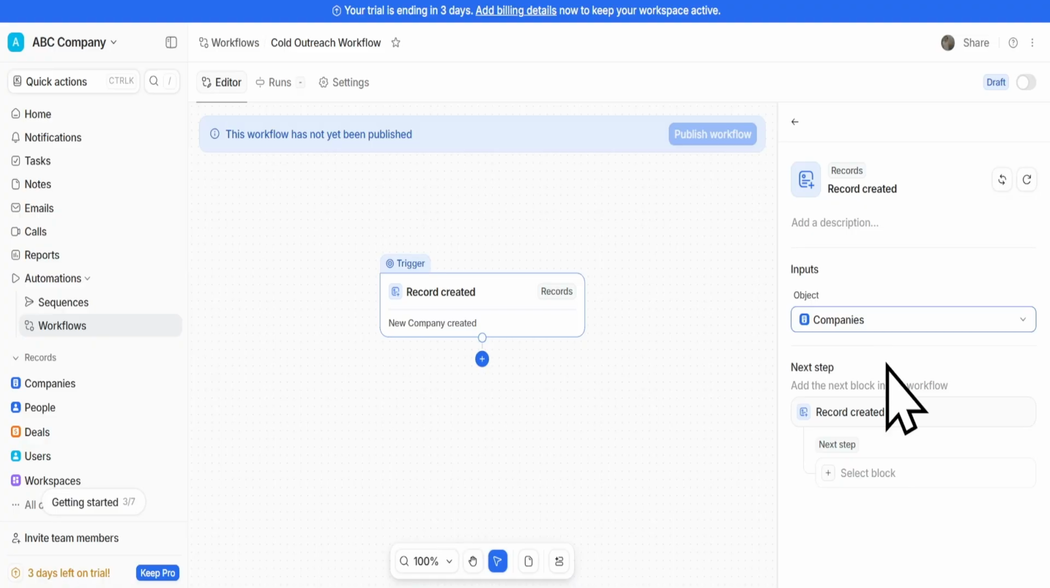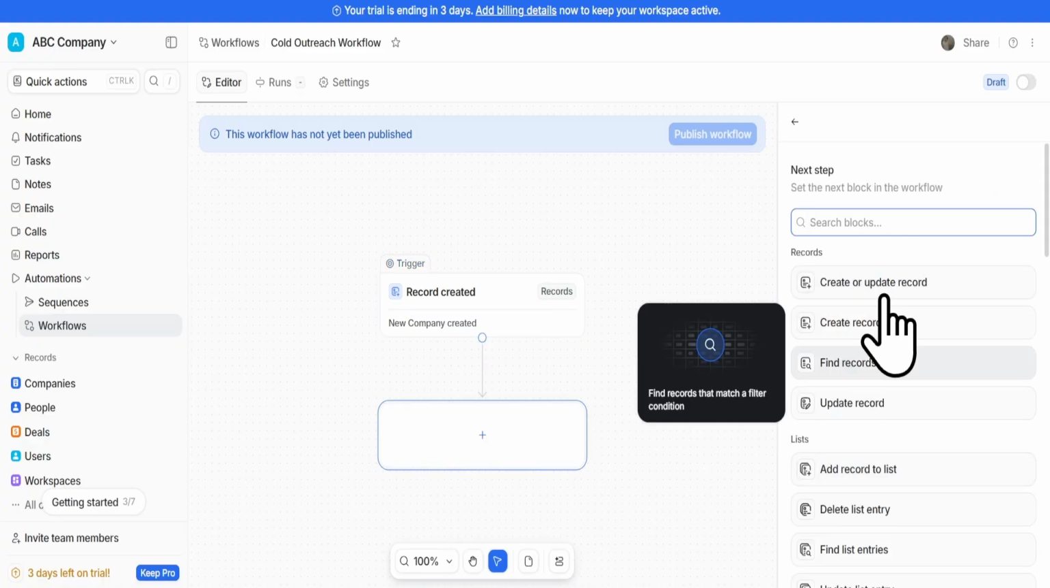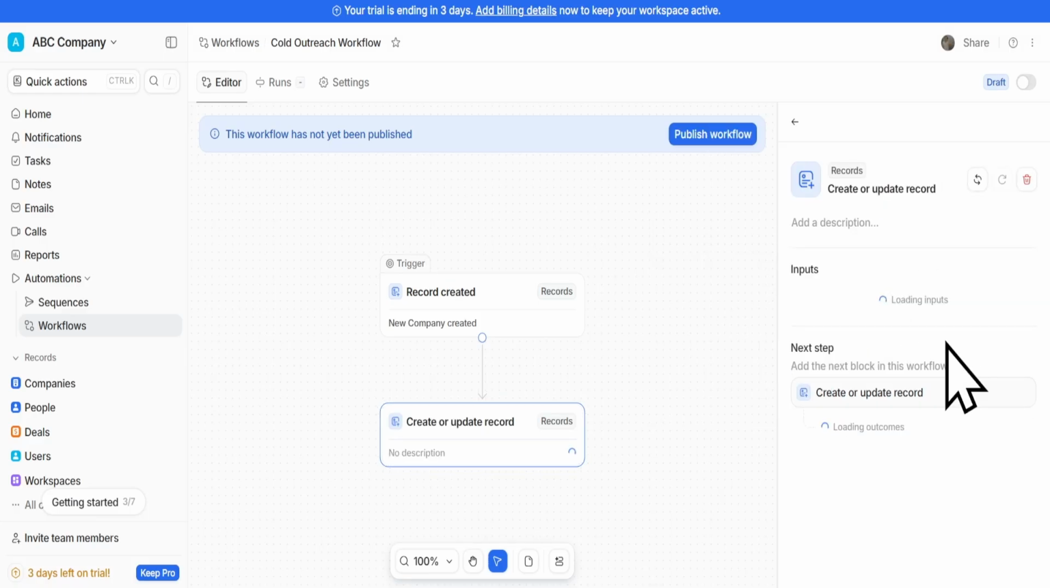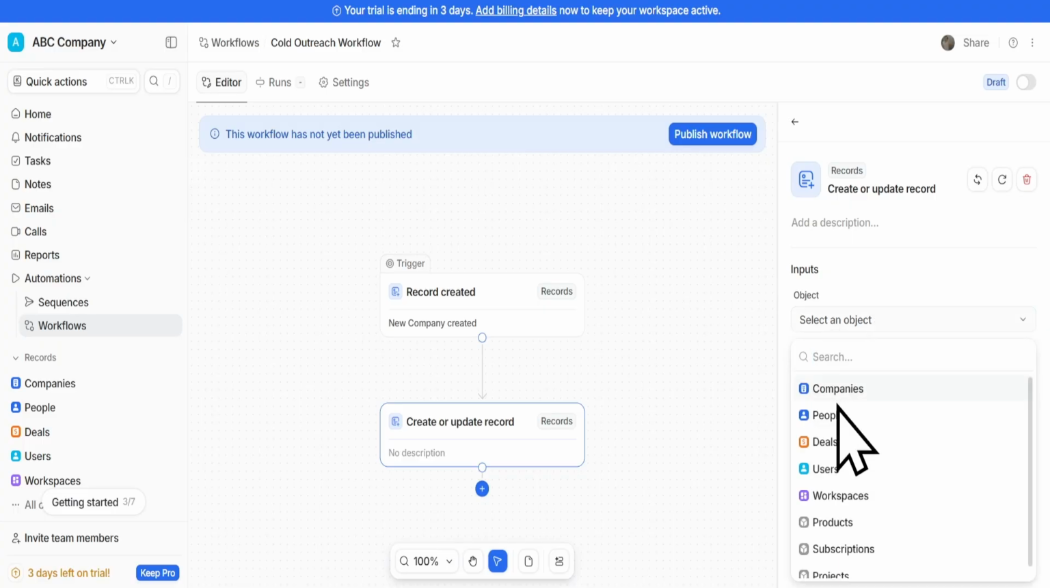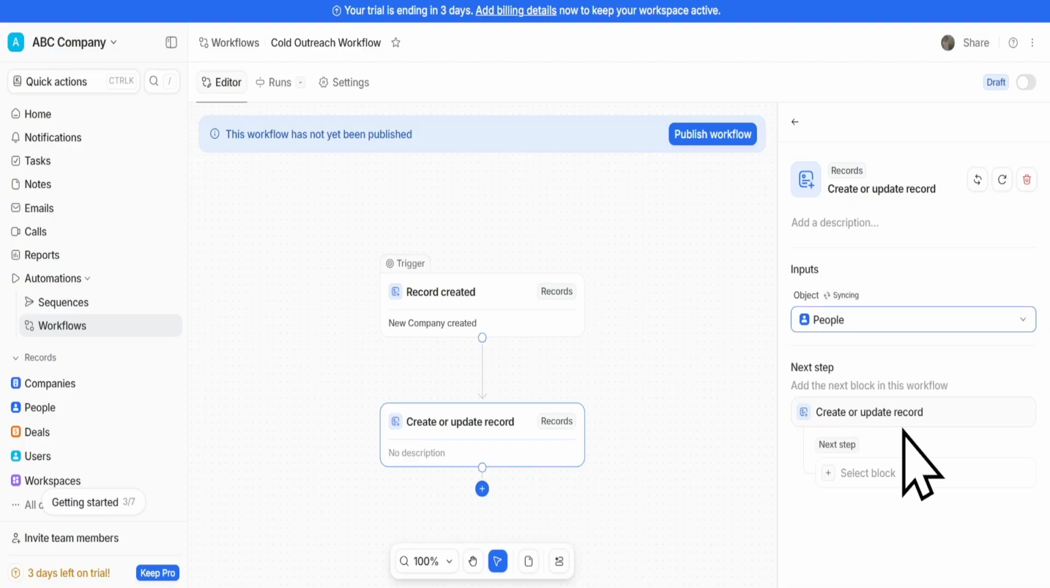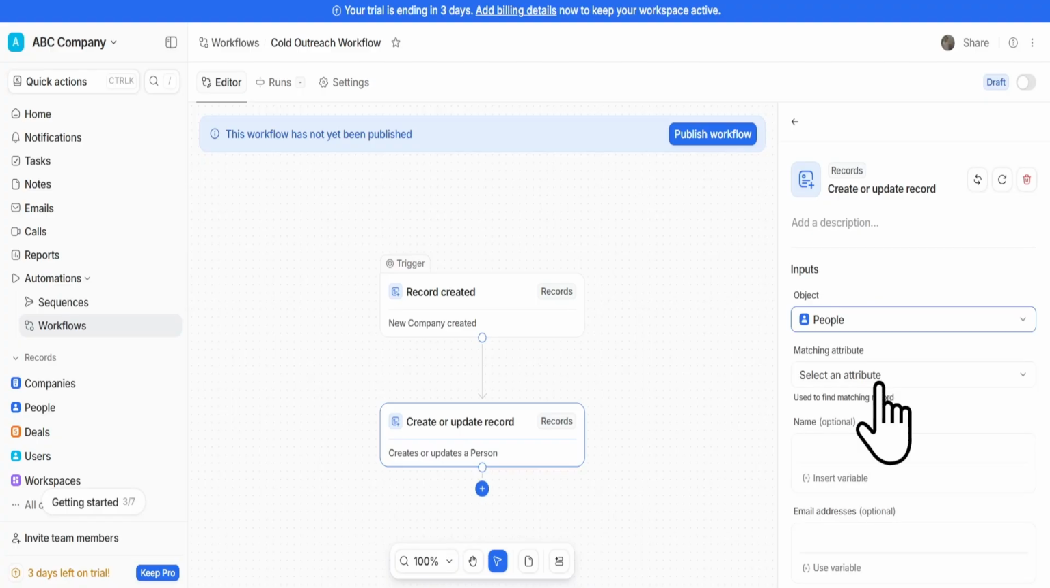Back on the canvas, add a new block and select Create or Update Record. This action will either create a person if none exists, or update one if it does, preventing duplicates. Set the object to people and use email addresses as the matching attribute, so Attio can identify the correct contact. Confirm the Create or Update Record setup, using your leads as the source.